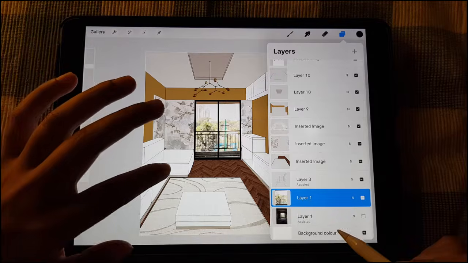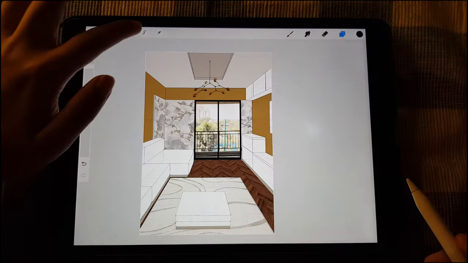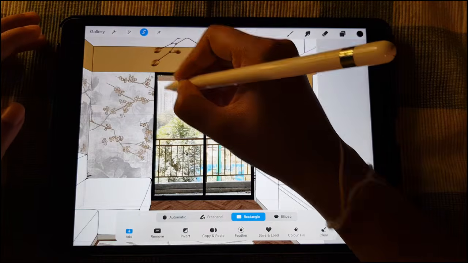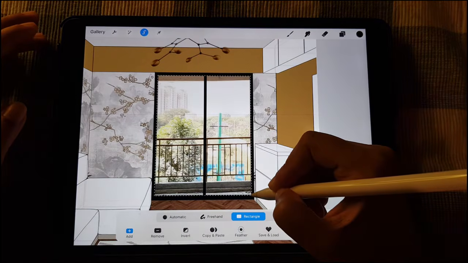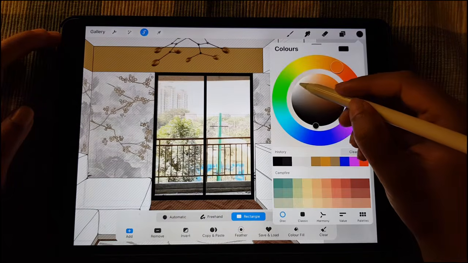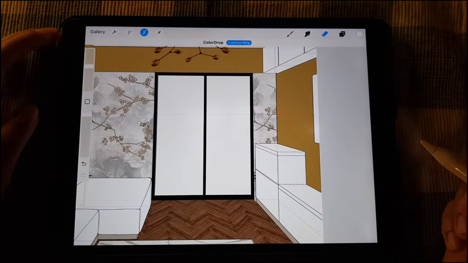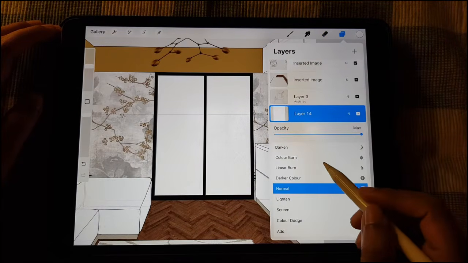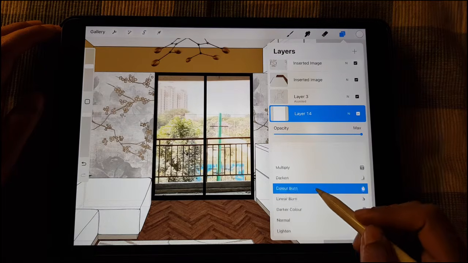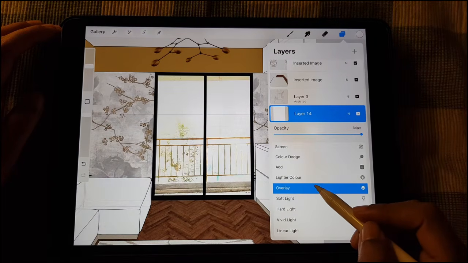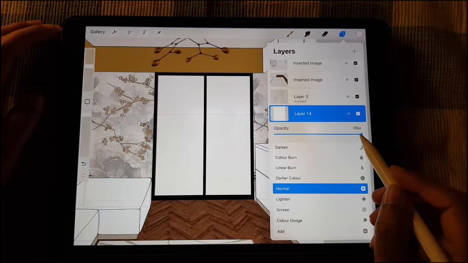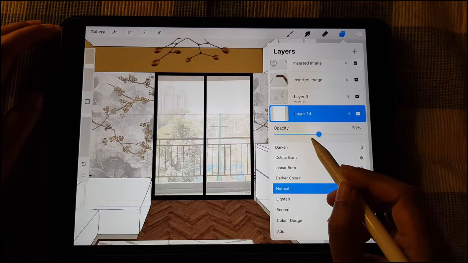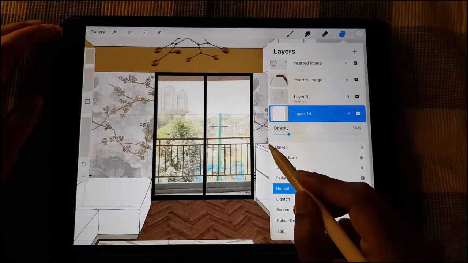And in a new layer, select this rectangular portion and color drop it with this white color. Again, here you can make use of any effects right here, but if not, you can just reduce the opacity. So it kind of gives you that glass effect.